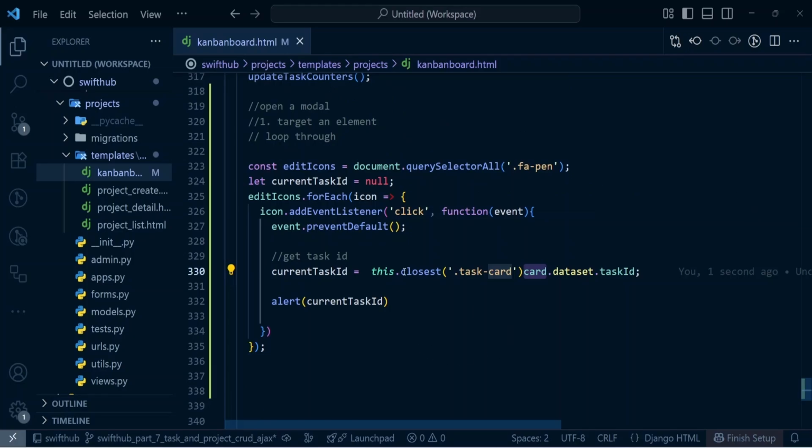All right, but before we even go ahead and alert this task ID, we need to get rid of this card. I don't know how it came, but it was a typo over here. So it's task card dataset, then we get a task ID and then put it in this variable. So this is actually going to get us the task ID, and we are going to store it in this variable, and then now we can alert it.